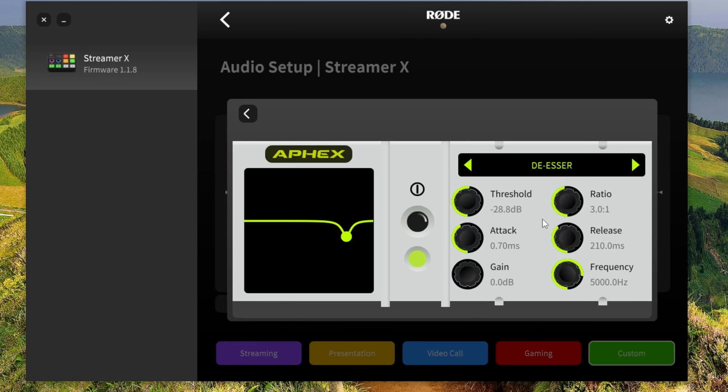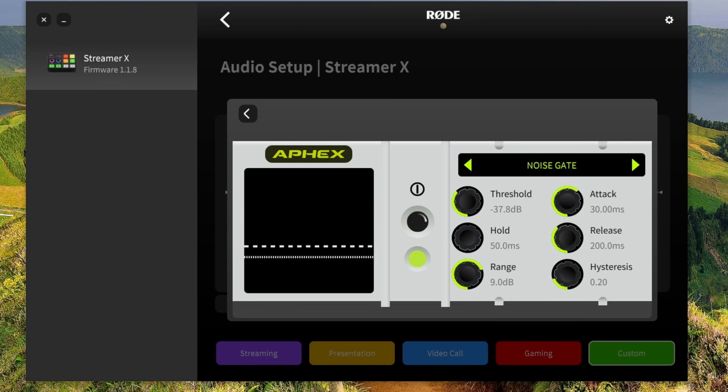The de-esser settings, we're looking at somewhere around 29 decibels. Obviously, you'll need to play around with this, work out what works best for you, but these are the settings that I've found are working well for me and make the microphone sound good. So you can see what we've got set up here. And into the noise gate settings, somewhere around 36 decibels, again, works as the threshold for me. Hold 50 milliseconds. The range, somewhere around 12 decibels is probably ideal. Then you can see release is 200, attack 30 milliseconds.